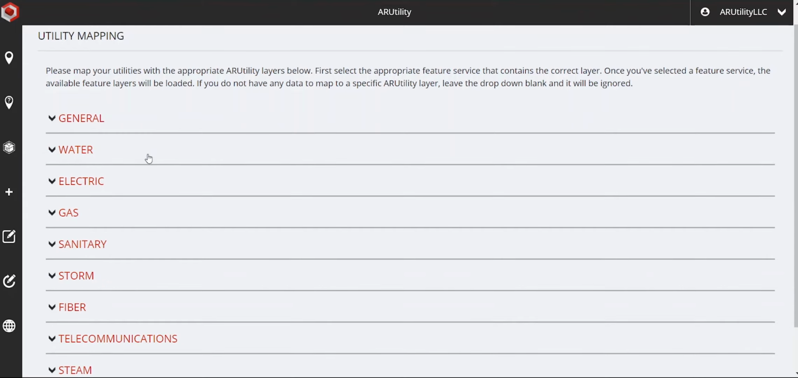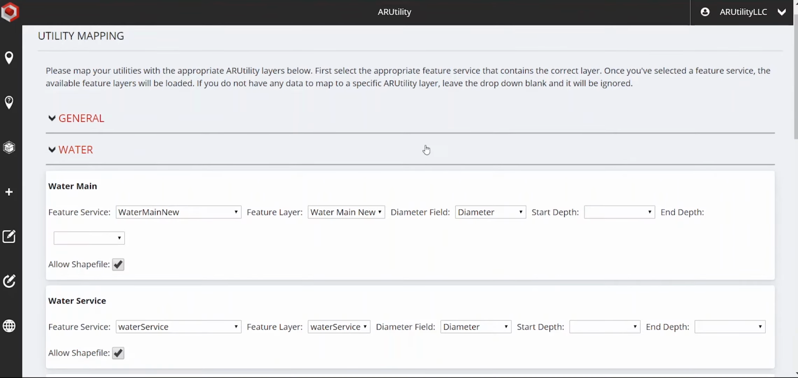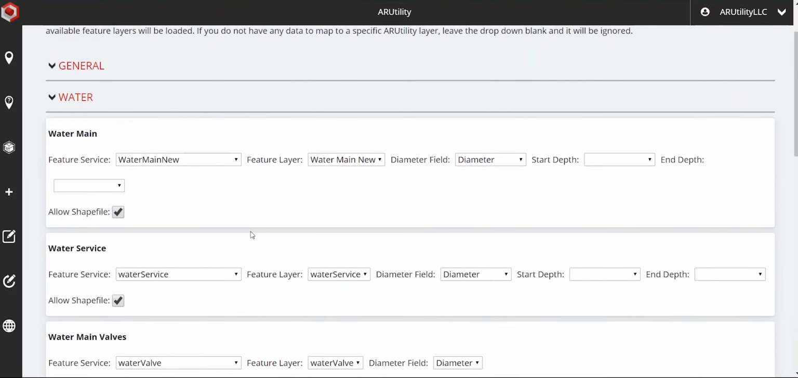Mapping is as simple as selecting the feature services, feature layers, and fields from your Esri account. You can see that we've broken down assets first by category, for example, water or electric or gas. Clicking on those categories will allow you to drill down and map up specific asset types. So for example, you can see we've selected the water category. The first step is to select which feature service contains your water data, and then select the feature layer that your mains, services, valves, or whatever the case may be are located.